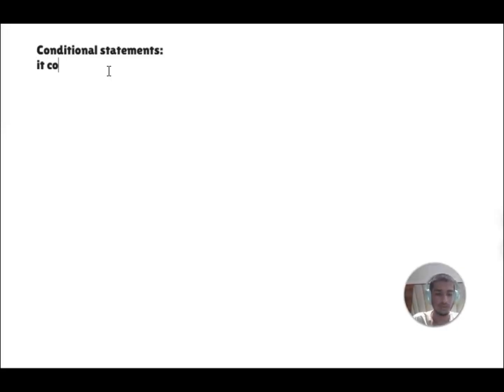It controls the flow of execution of the program based on the condition.